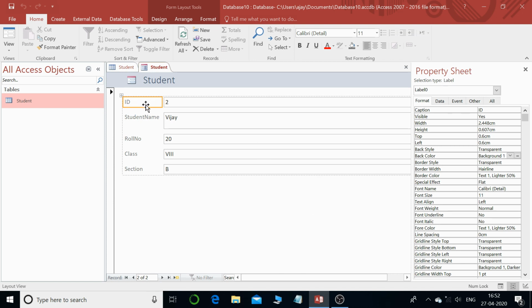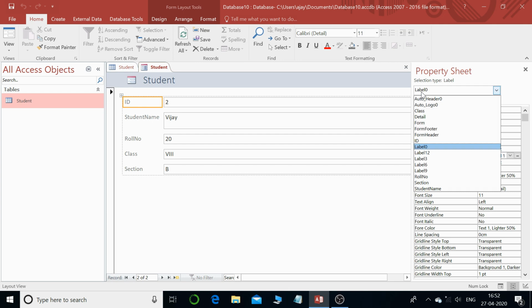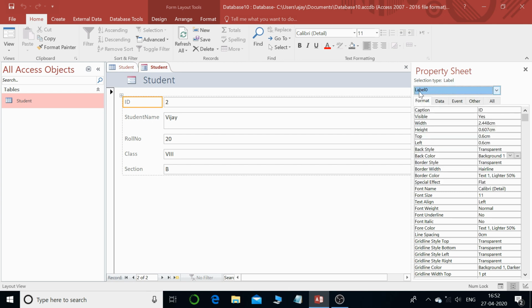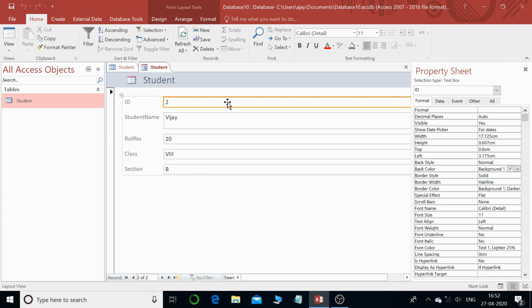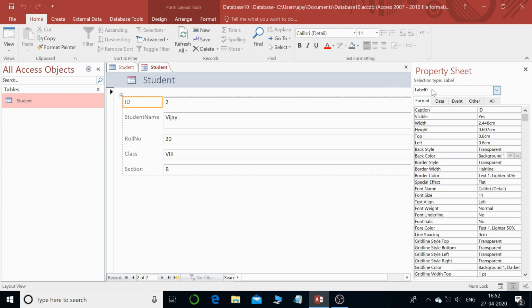Now by default you can see this orange box, which indicates that this particular field is selected. Now this is not a field, but a label. As you can see, the name of this object is label, and if you select over here, this is a text box. You can see the selection type is text box. So these are all text boxes, and the names are displayed in the property sheet. And this is a label, where you can display some kind of message for the user.